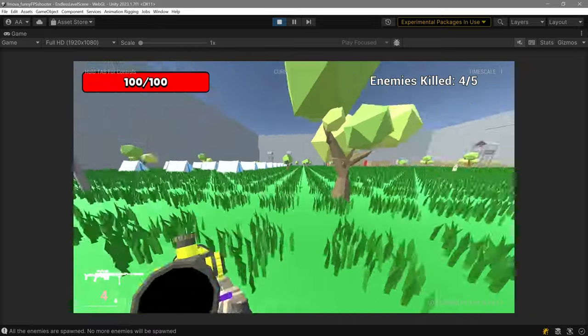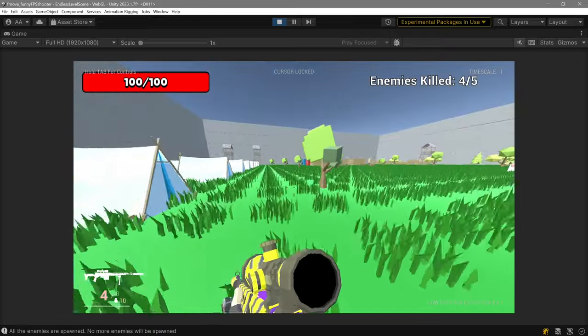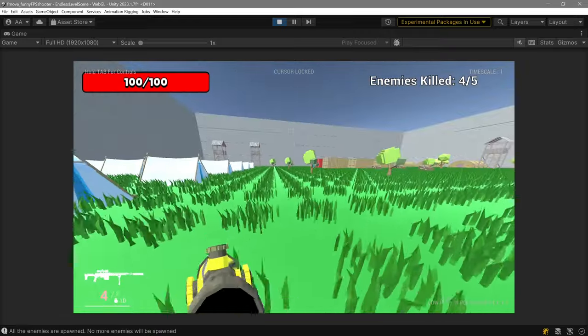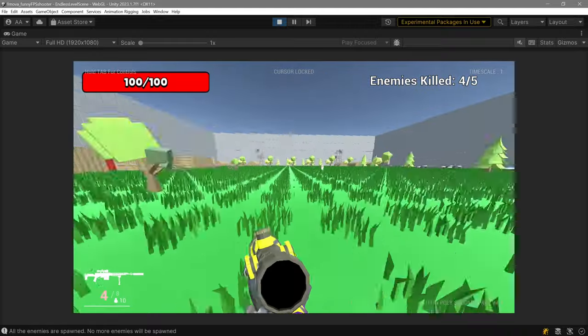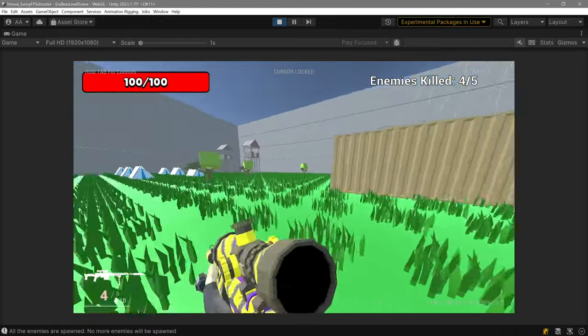And please note that in the actual game there won't be 5 enemies. I just have them set to 5 as it's very difficult to test the achievements if there are too many enemies. So just for testing, I've made this a little bit smaller.